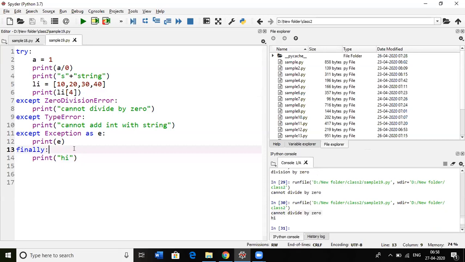That's how you can use the try except block. You can have multiple except blocks in a try block. You can have only one finally block. The finally block should be the last one, not the middle one. So this is how you can handle the errors.